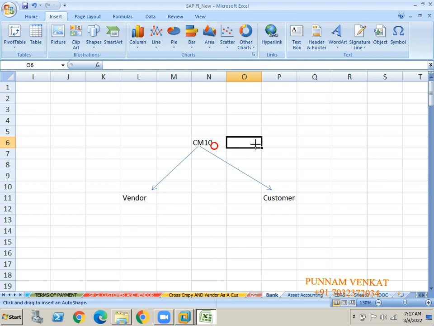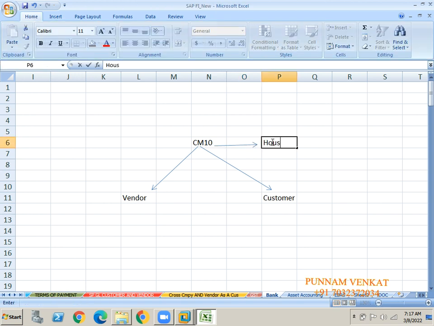The answer is house bank. In the house bank, I can maintain my bank details. Who am I? I am CM10, CM Steels Private Limited. So CM Steels Private Limited bank details, I can maintain in the house bank.